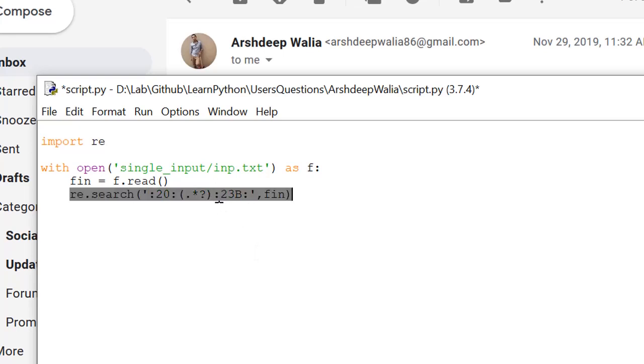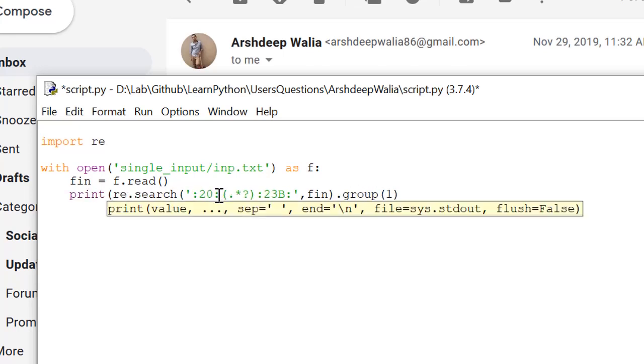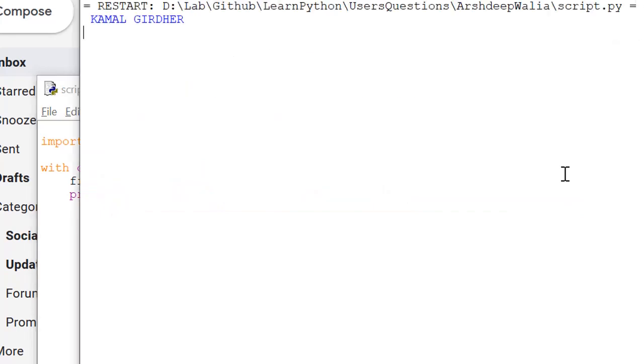Now this regex search can give us multiple groups as output, but we are looking for just the first output. So we use dot group, and we print the first one. Let us print it using print, and we are getting the right name.